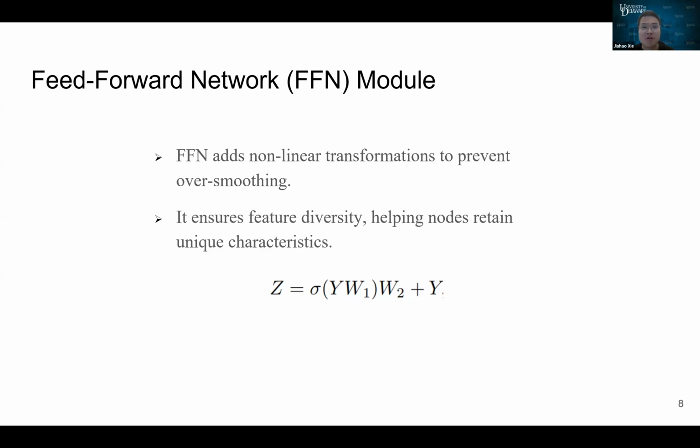To avoid the problem of over-smoothing, where the features of nodes start to become indistinguishable after several layers of graph convolution, Vision GNN incorporates a feed-forward neural network module. This module applies nonlinear transformation to the node features, ensuring that nodes retain their unique characteristics even after they aggregate information from their neighbors. Oversmoothing is a common issue in deep graph neural networks, where nodes become too similar to each other. But FFN helps prevent this by introducing additional complexity and nonlinearity in the feature space.